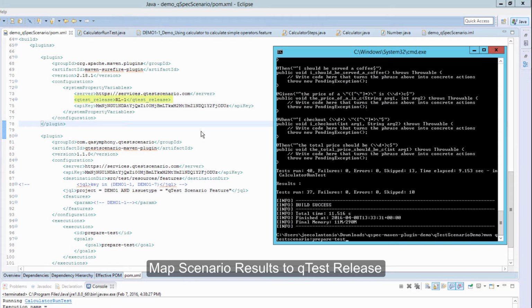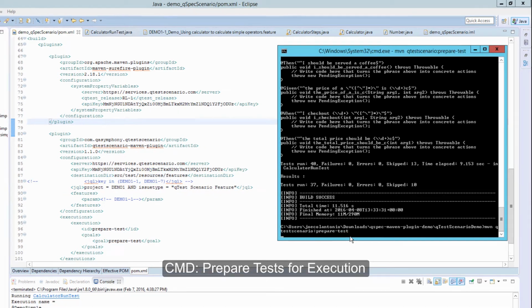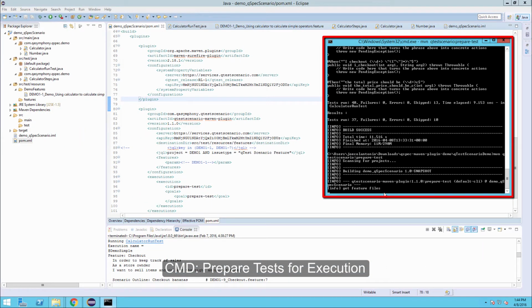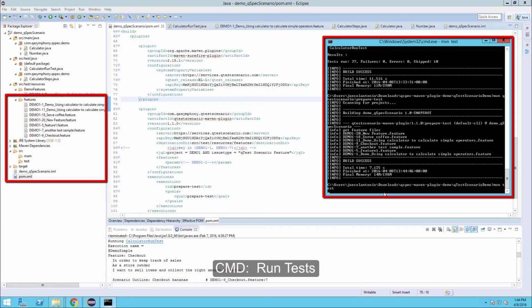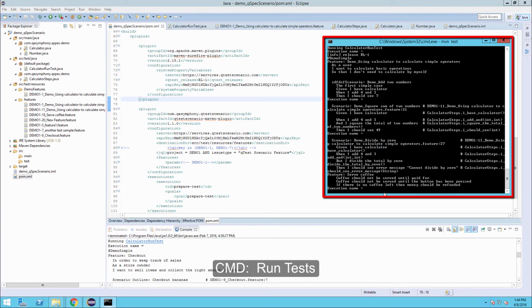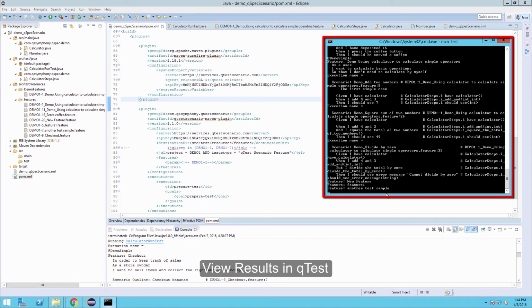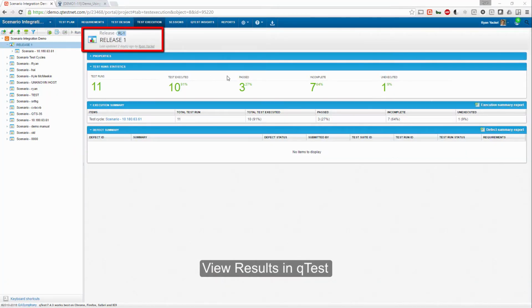Within your POM XML, you can now specify exactly which qTest release your scenario executions will be stored. You can instantly run your desired scenarios based off JQL or isolate your runs based off JIRA issue keys. Once the tests have been prepared and executed, qTest Scenario will package the results and update qTest and JIRA with the scenario execution statuses. In qTest, visualize your scenario executions within structured test suites.